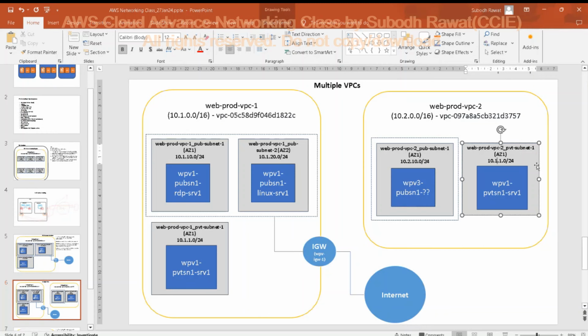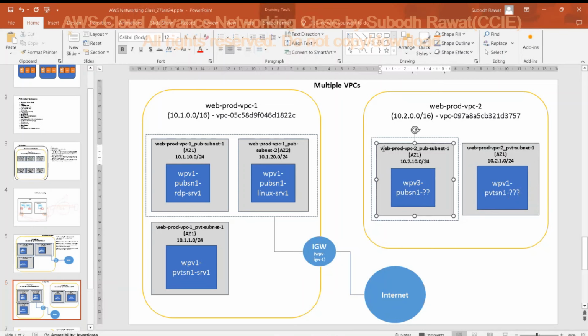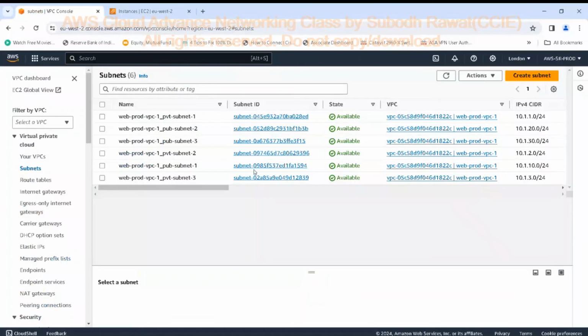Creating, and we'll say 10.2.1. Private subnet server, name will come later on, when we create it. So first thing first, we need to create the subnet. Two subnets we are going to create. Okay, so both we are creating in the availability zone 1. Okay, so right now we have six subnets in total.